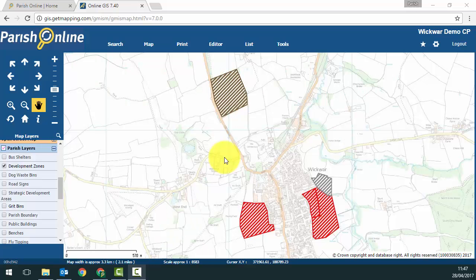Just like in most web applications, websites or programs that you've got installed on your computer, using the right click in Parish Online can bring up access to shortcuts and additional information which you'll find useful. There are 2 areas that you can use the right click in Parish Online. The first is in the map viewing area here.